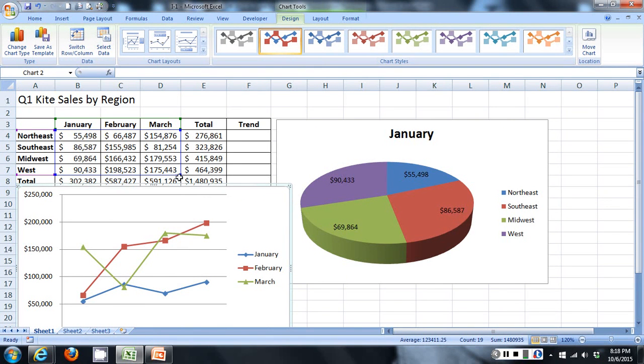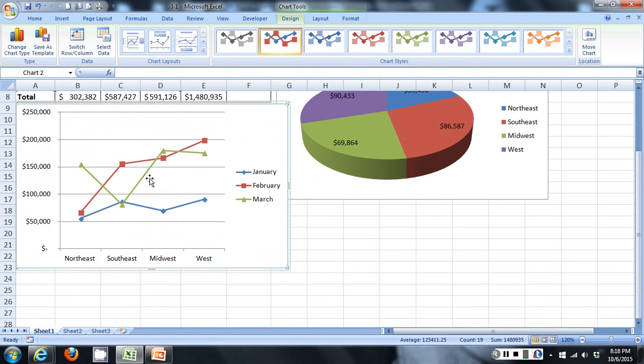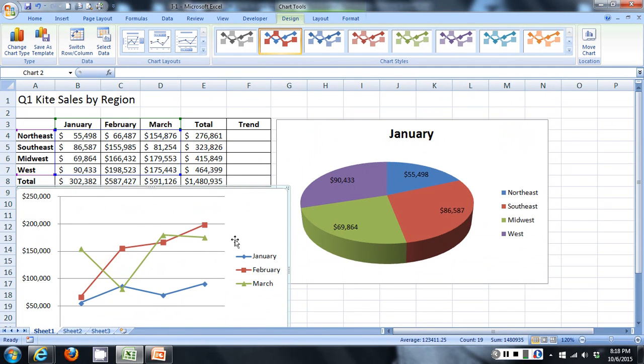And here's a good example of not planning my chart correctly. But in this case, you can see the data markers for February. For the Northeast, it looks like they had 66,000 in sales. The Southeast had 155,000 in sales. The Midwest had 166,000, and it looks like the West had 198,000. So that's an example of a line chart.